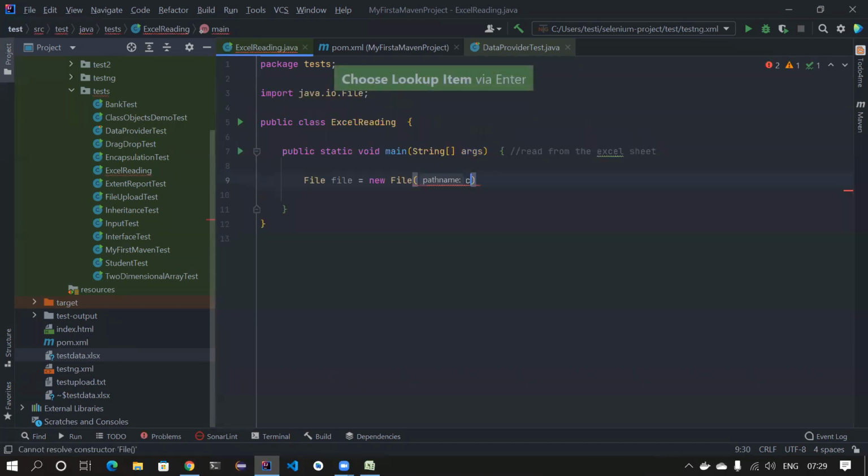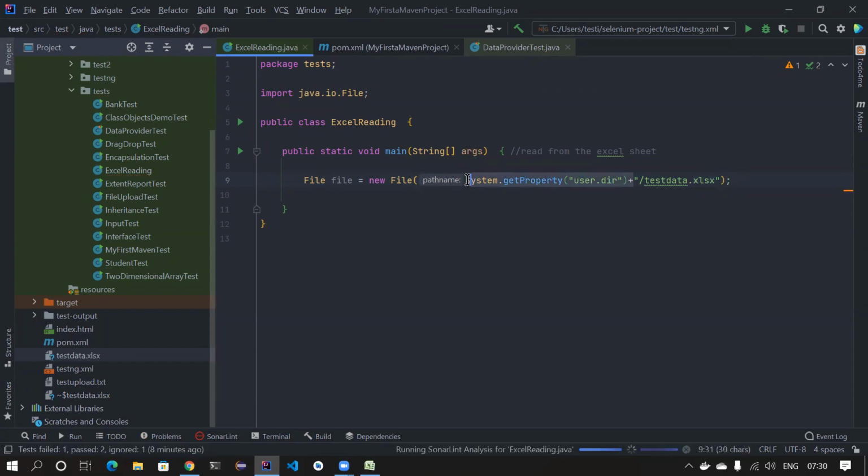The file is located in the current working directory, and the file name is testdata.xlsx. You need to give the proper extension as well. For an Excel file, the extension is xlsx. So in the current directory, search for the testdata.xlsx file. Correct. So we have come here.